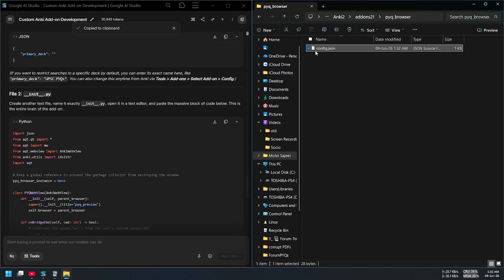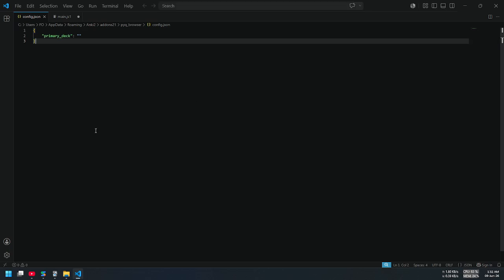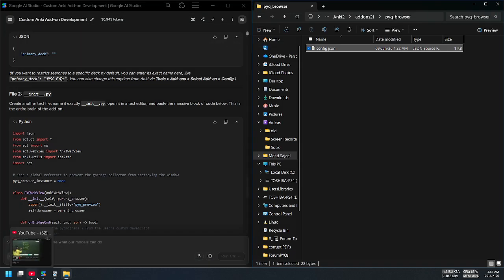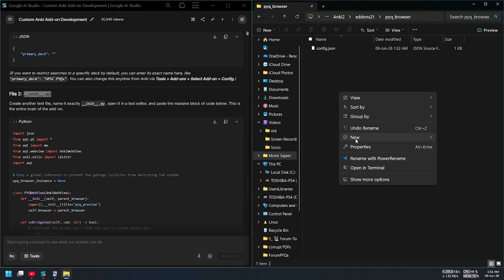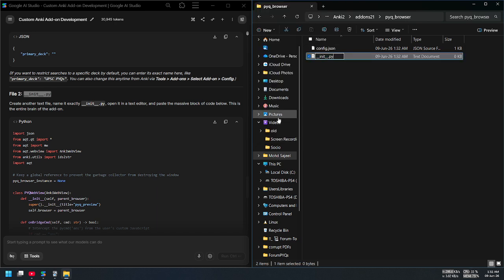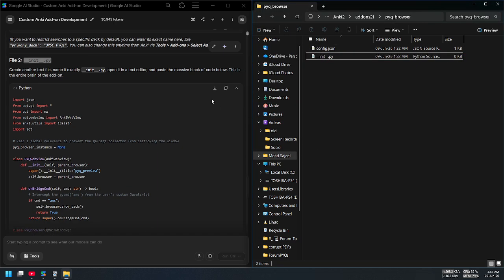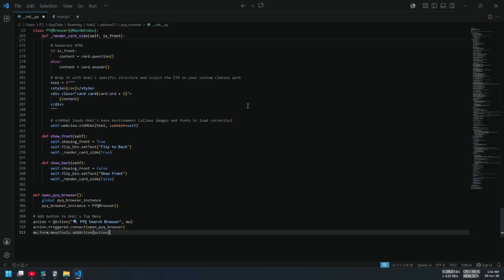By the way, this is VS Code. If you don't know how to get this interface, you should download this app, because it's literally very useful. How do you download this? Just Google VS Code download for Windows, Mac, whatever you are using, and you'll find it easily. Now, init.py, this is the main file for add-ons. So I'll create one new text file, init.py. I'll copy it from here, paste it here, and save.